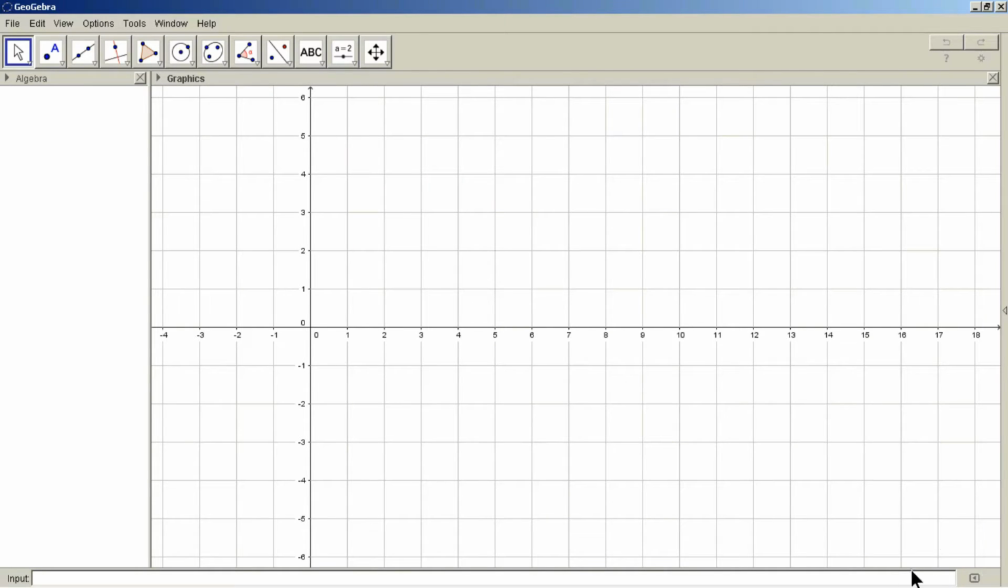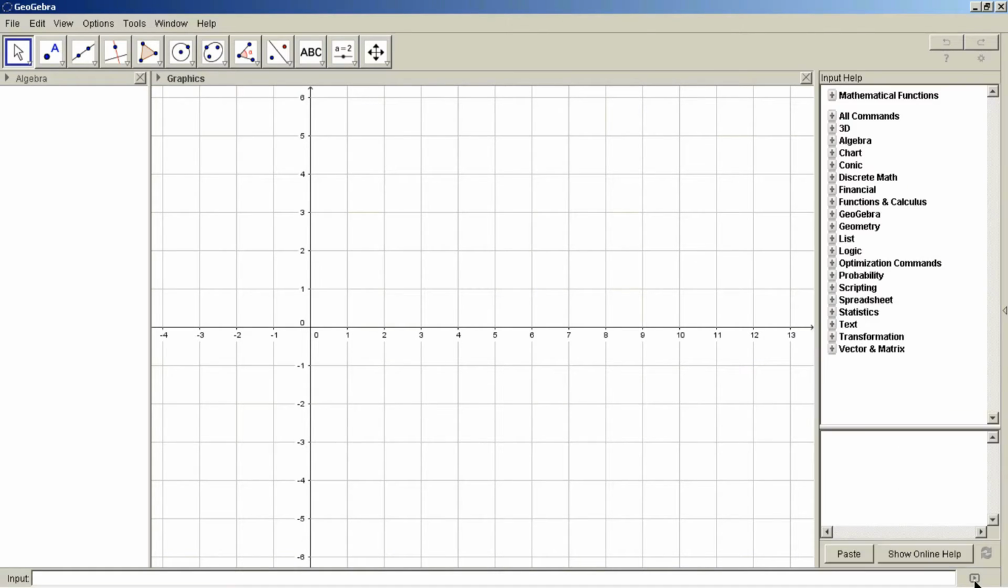In GeoGebra, there are so many commands. You can find them in the Input tab, beside the input box. In the Transformation command, there are rotate, reflect, shear, stretch, and translate. And I will explain all of those to you, except shear and stretch.